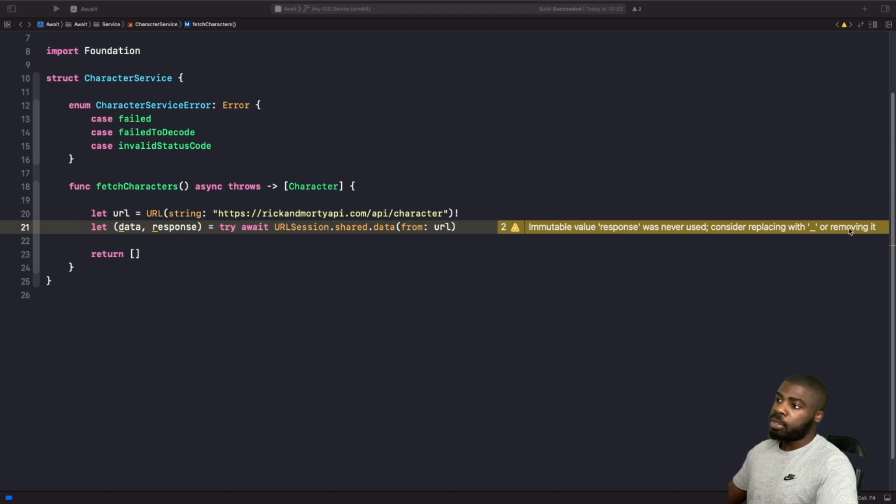So the next thing that we're going to do is see how we can throw our own error from here after our function to request our data resumes. So let's do that now.